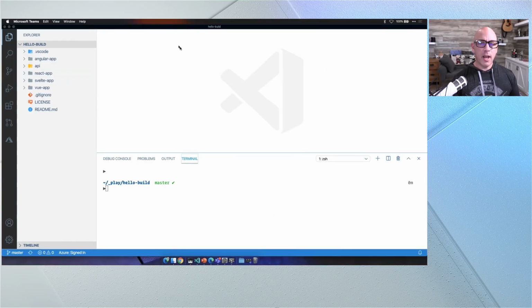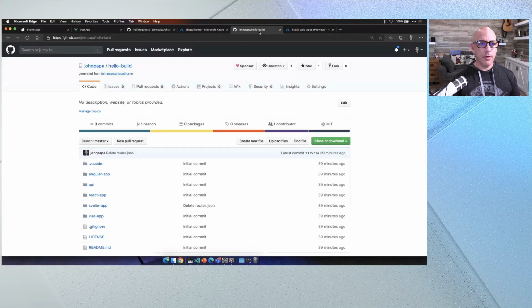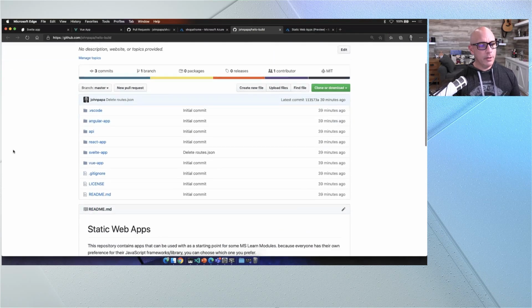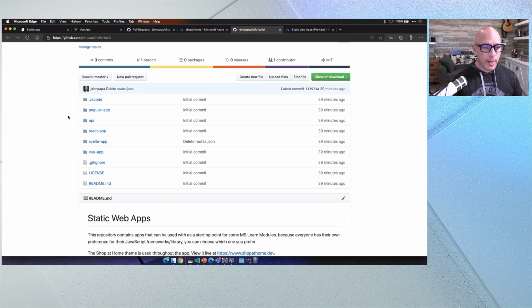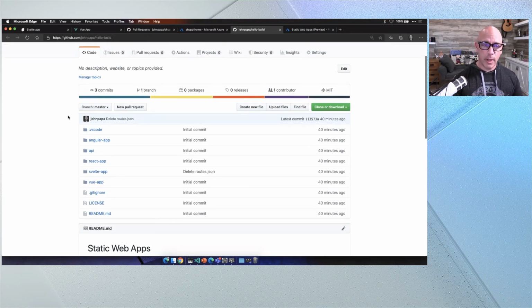So here we have an application that I've pulled down into VS Code. That application came from a GitHub repository called Hello Build right here. Notice that we have an Angular app, a React app, a Svelte app, and a Vue app in this one repository. This is what you call a mono repo, where it's got a lot of stuff in one place. So I can choose which version of the app I want to deploy.